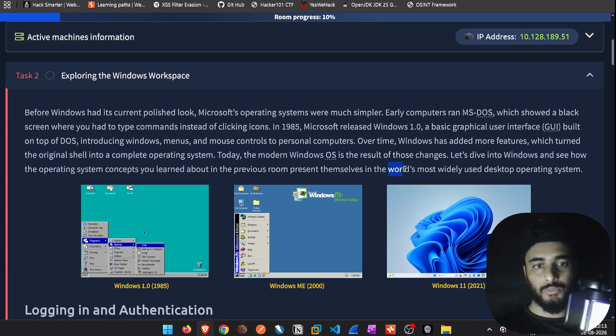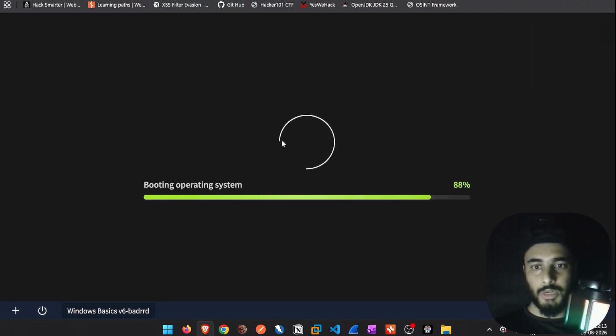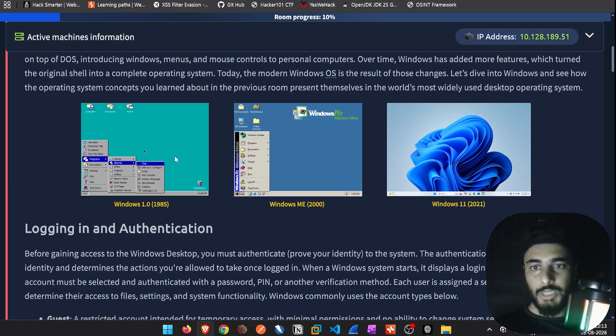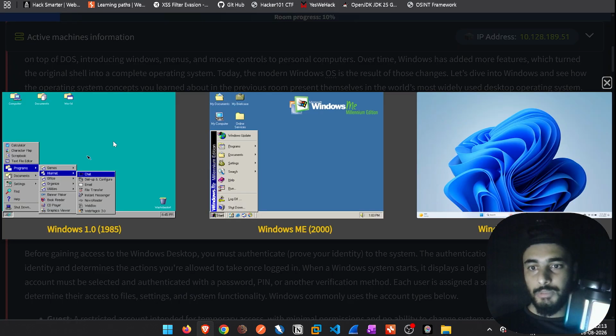That's what I'm telling you, the world's most widely used operating system. Let me see if our machine is up, 89%. So these are the three examples. This is version 1 of Windows, which came in 1985. You can see we have very low-looking graphics, and they upgraded to Windows ME, 2000, and currently we are using Windows 11.